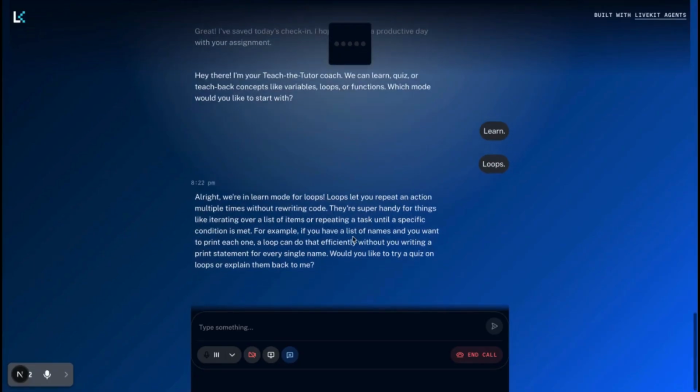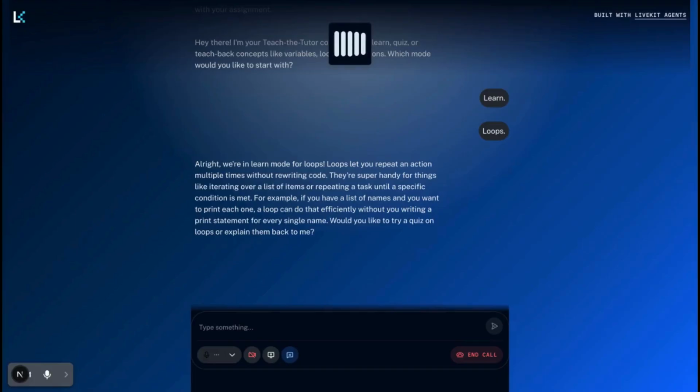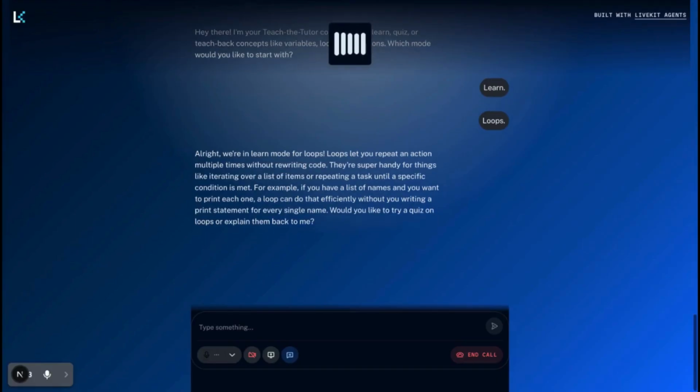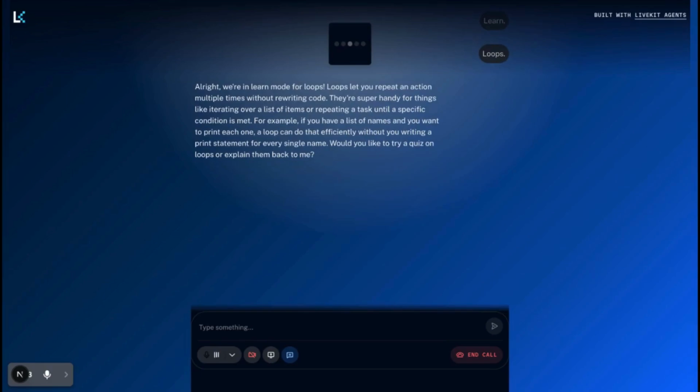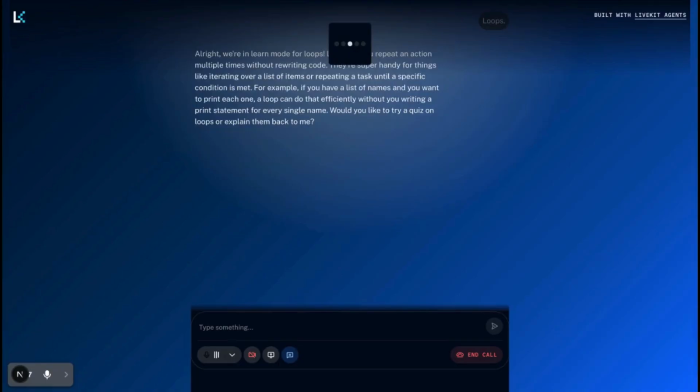Well, I would like to explain first. Great. We're in teach back mode. Go ahead and explain loops in your own words. What are they and why? Loops let you repeat an action multiple times without rewriting code. They are super handy for things like iterating over a list of items or repeating a task until a few conditions are met.